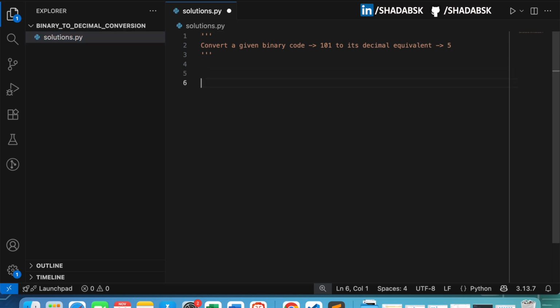So, the logic of conversion of any binary code to a decimal equivalent is, you apply the individual digit with respect to its power value. So at the first iteration, traversing from left to right, you need to do 1 into 2 raised to 2 at the first level. So first, it will be 1 into 2 raised to 2, like this, right?